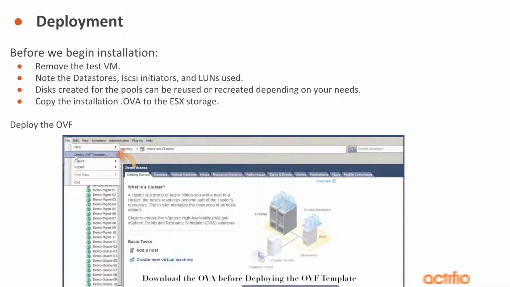The first thing we're going to do is remove that test VM, that Windows or Debian VM that we're using to run iPerf and SAR, everything we're using to evaluate our environment. We're going to take note of the data stores. If we've made the pools that we're going to try to use for our production Sky instance, we want to make note of the data stores we used, the iSCSI initiators we used, the LUNs we used. We just did all this testing on these components.